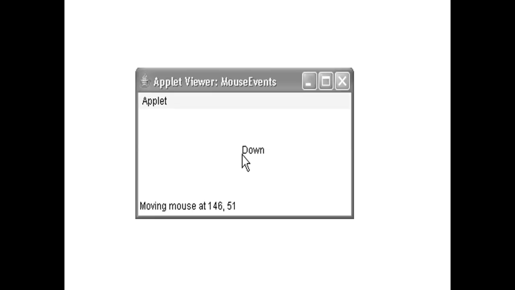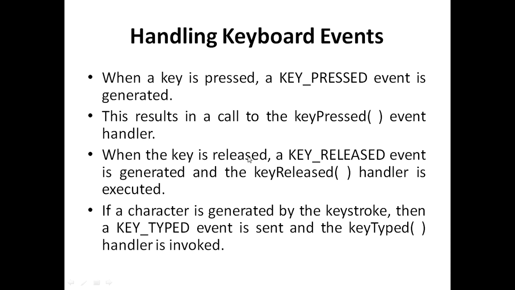So now if you see the output of this program, you will be able to see it like this when you run that program. Moving mouse at 146,51, that is the x and y coordinate. You will be able to see down when I click the mouse within this applet window. When I release it, you will be able to see up. When you click and drag it, you will be able to see the message dragging mouse at so and so coordinates. So next one is handling keyboard events.